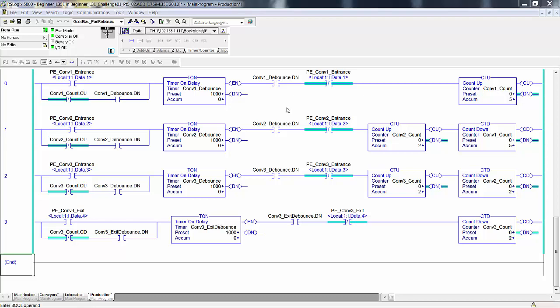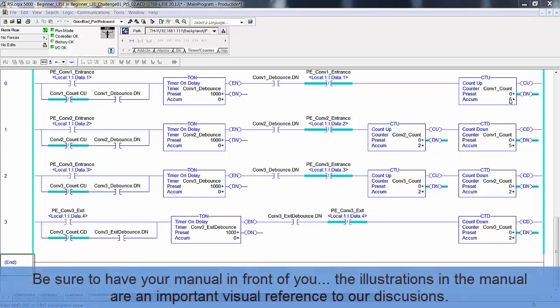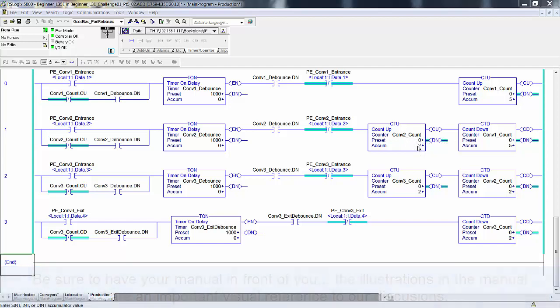These 4 rungs are really identical, except that we have now integrated these 4 together for 3 conveyors. And when we count a carton or object onto conveyor 1, we count up here. When it arrives, it travels off of conveyor 1 onto conveyor 2. See, conveyor 2 entrance. Then the same thing happens again, and it counts a carton or object onto conveyor 2. But it also counts one off, countdown, conveyor 1 count. So this rung counts cartons onto conveyor 1. This rung counts them onto conveyor 2 and off of conveyor 1.